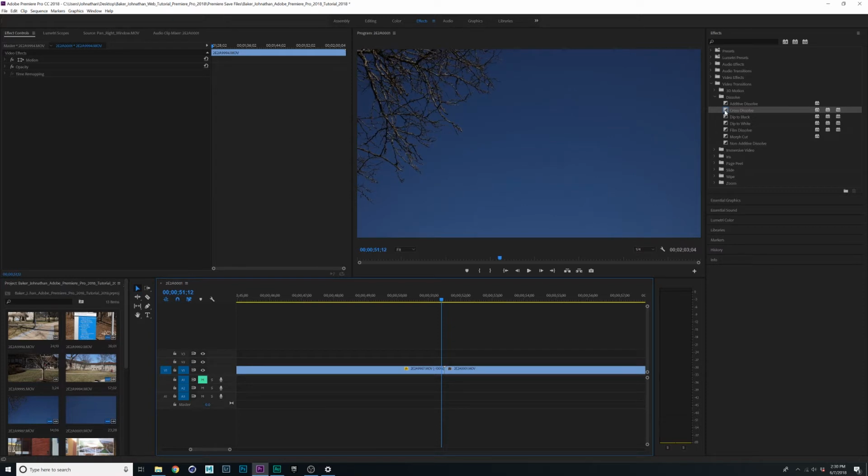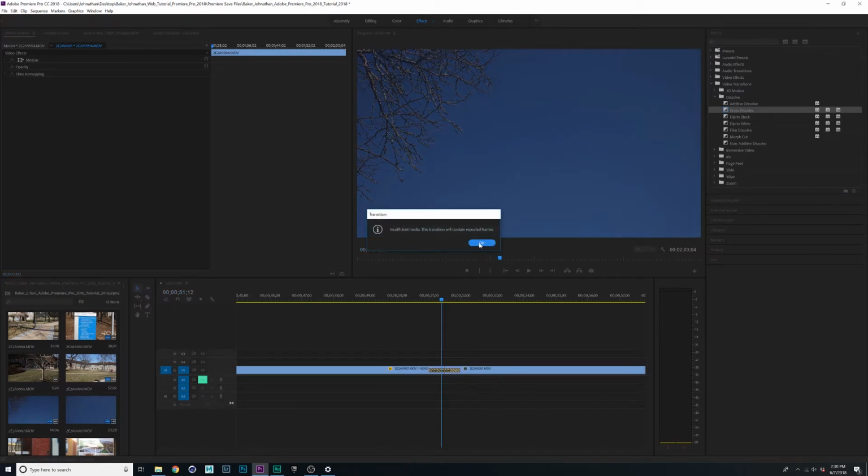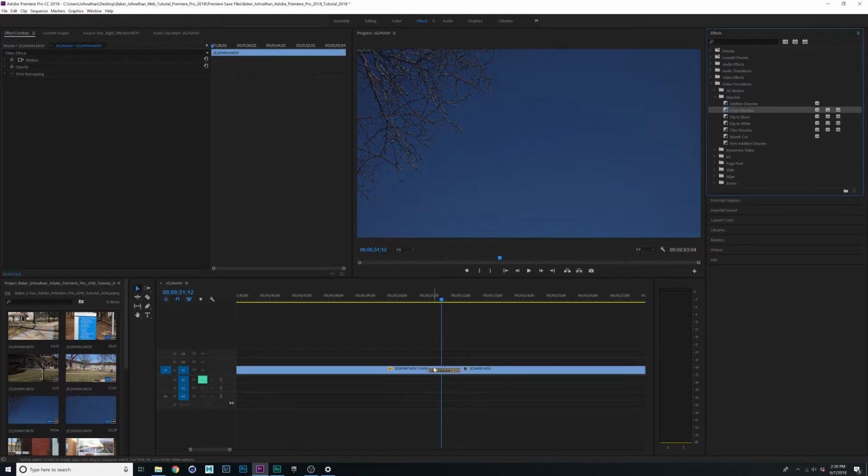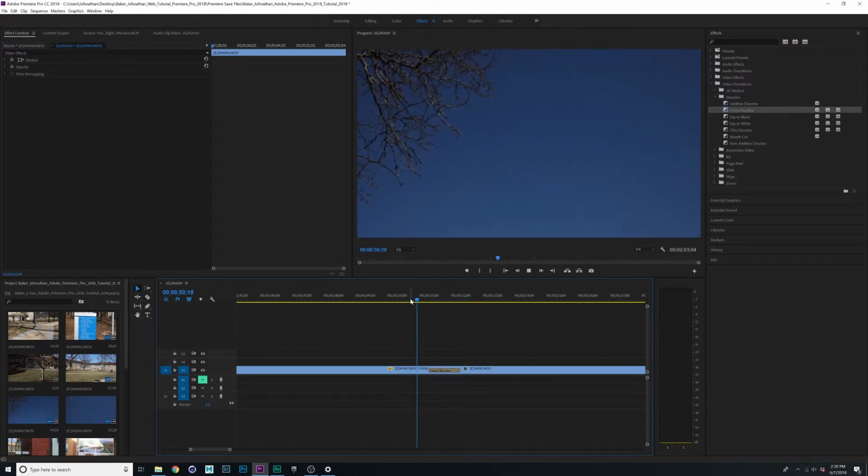And I'm just going to grab this cross dissolve and drag it and drop it right over the two ends of this clip. Sometimes you get this warning. I'm just going to click out of it. You can see now that this provides a much smoother transition for this clip.